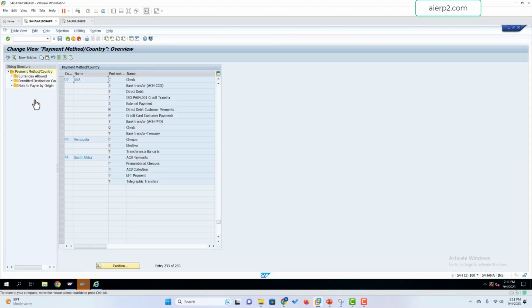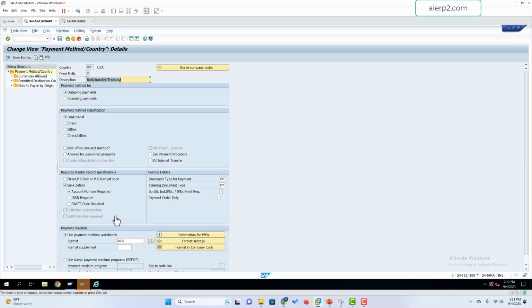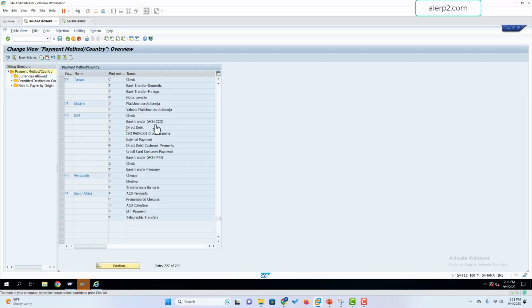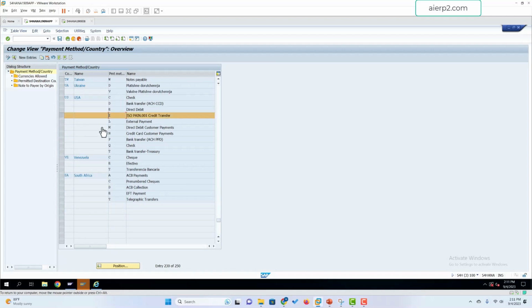Then this payment method in country is very, very important. So we are using it for US. Two banks were created for US. And let's see what payment method we are going to use. One is this T, which is bank transfer for treasury. Then treasury will be F111. Then let's look at the other, this is check. Yeah, so we will use the payment method ISO, I, which is paying 001 credit transfer. So payment method I. Again, if it is not there, you can just click new entries and create it.